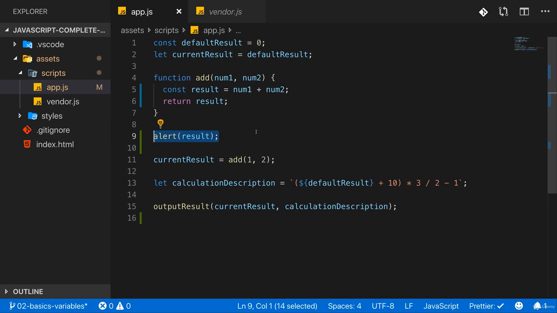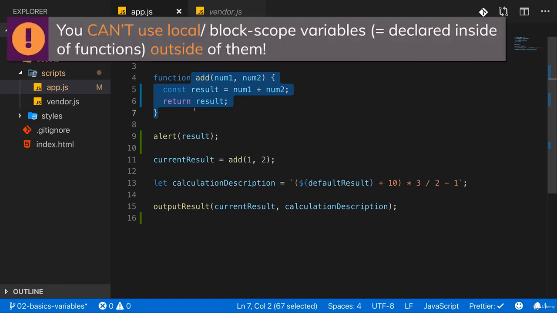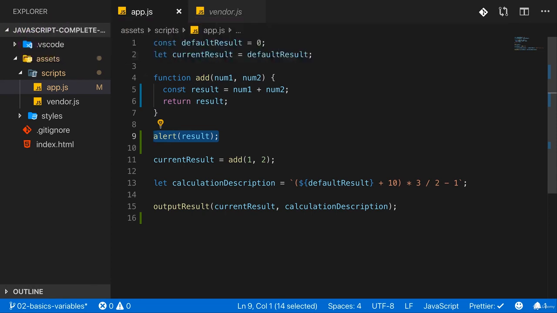Because, as I just explained, you can use global variables and constants and functions inside of functions, but you can't use local variables or constants or functions, so variables or constants or functions defined inside of functions. And yes, you can define functions inside of functions, something I'll dive into later. You can't use those from outside of the function. So using result outside of the function won't work because this is a constant defined inside of the function. And it won't work no matter if we use it here or here after we called the function.